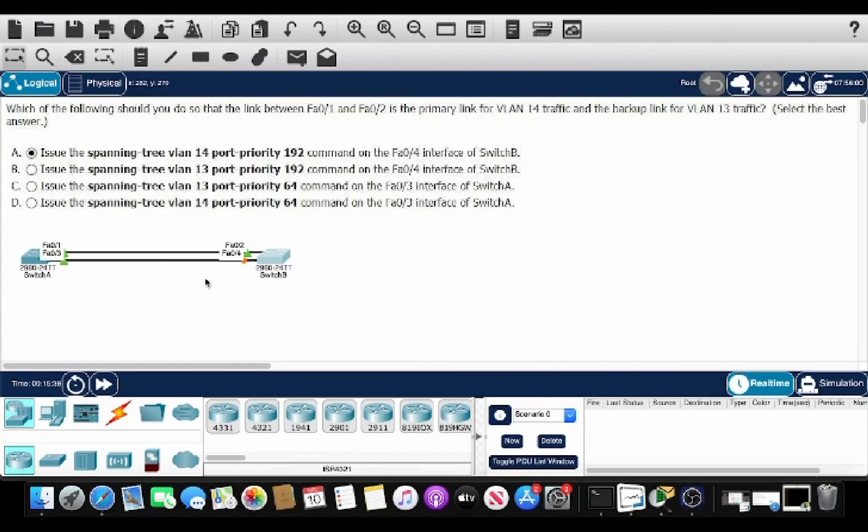So the way that we'll be able to make this the primary link for VLAN 13 is going down that tie-breaking list there. So lowest sender bridge ID, and then the next one would be the lowest sender port ID.